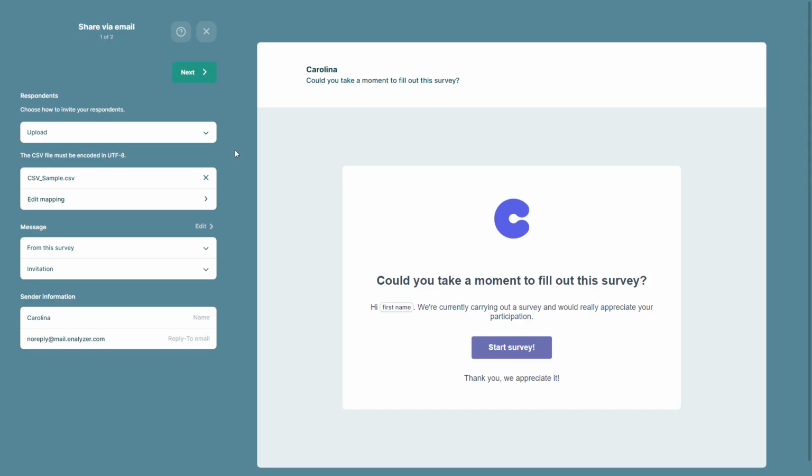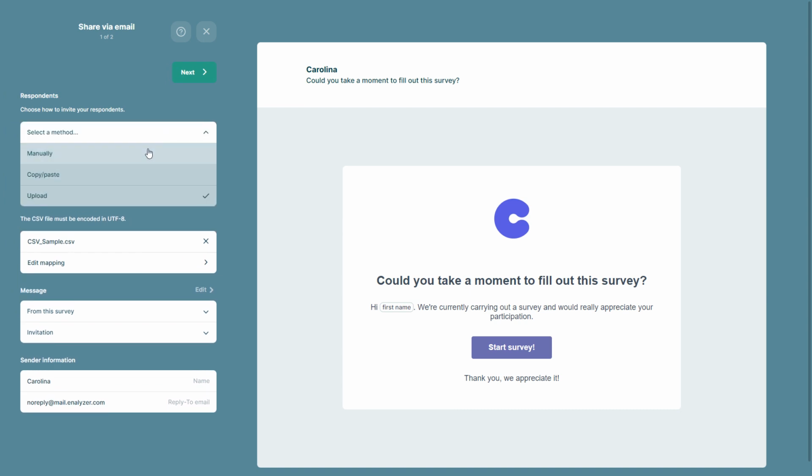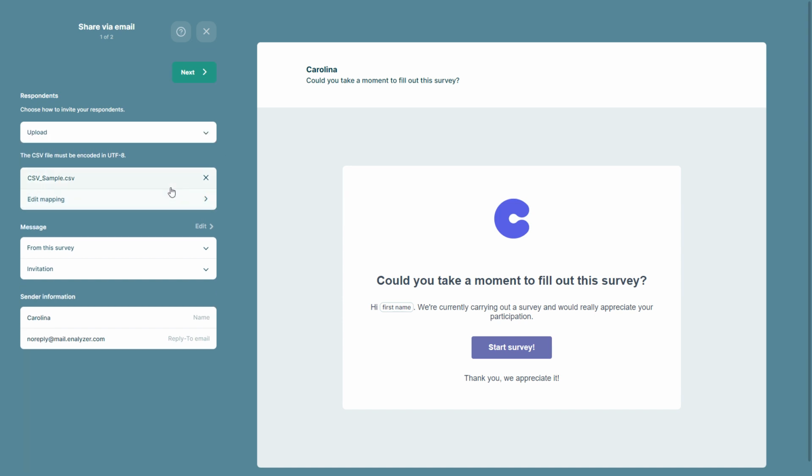On the first page, you can choose how to invite your respondents. You can choose between doing it manually, copy-paste, and uploading. In this case, I have uploaded a CSV file with all of the information about my respondents.